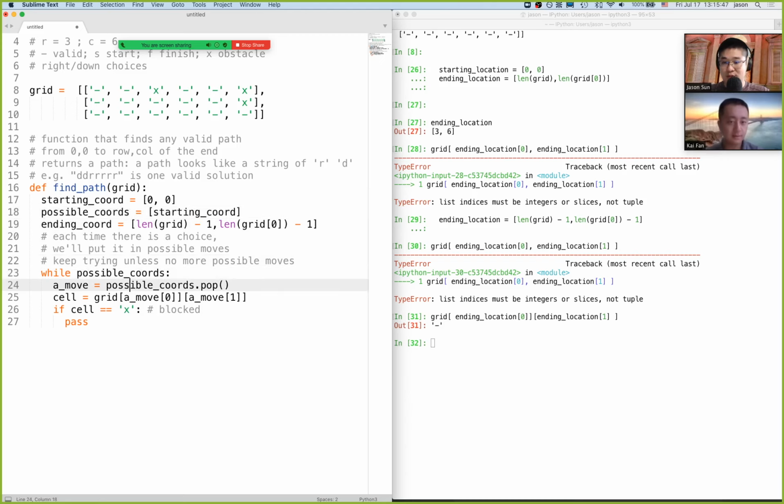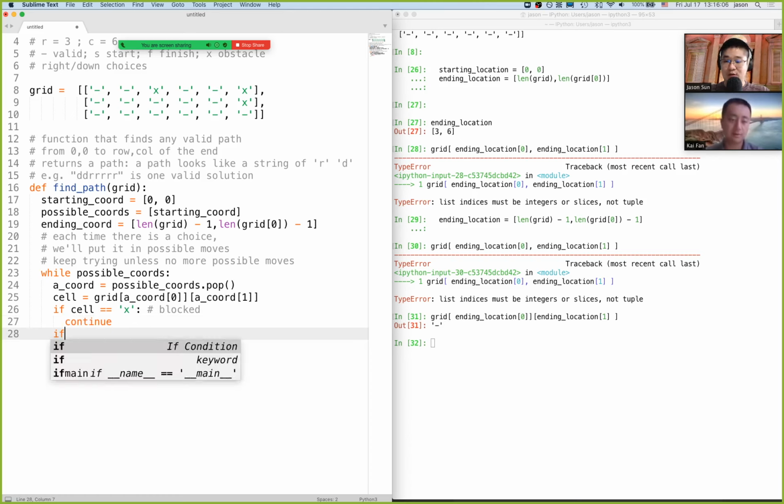So possible coordinates, basically a coordinate from the possible coordinates, and then I translate that into a cell. And the cell, if it's blocked, then we continue, right? We continue in the loop.